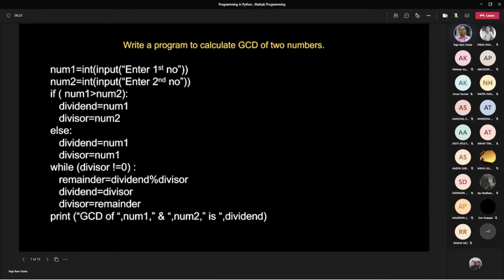Next, this is the GCD of two numbers. Just like we have inputted two numbers, num1 and num2, we are calculating the GCD of two numbers. Basically, the normal logic we have used is to divide and check the divisor. First of all, we input num1 and num2. If num1 is more than num2, then num1 is stored in one variable and num2 in another variable. If it is not, we swap them.